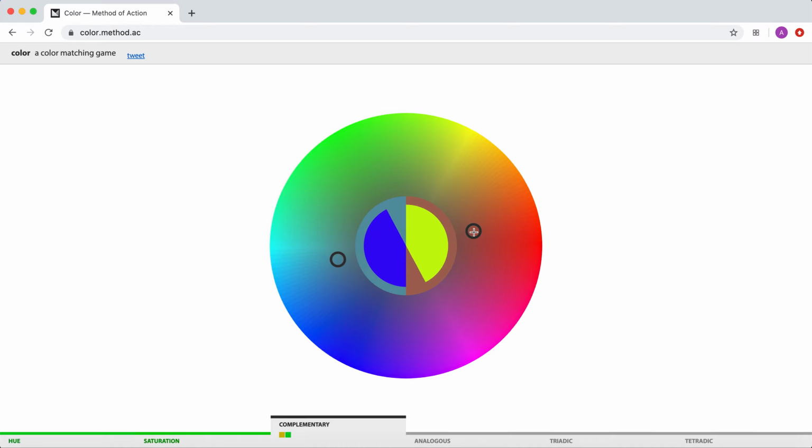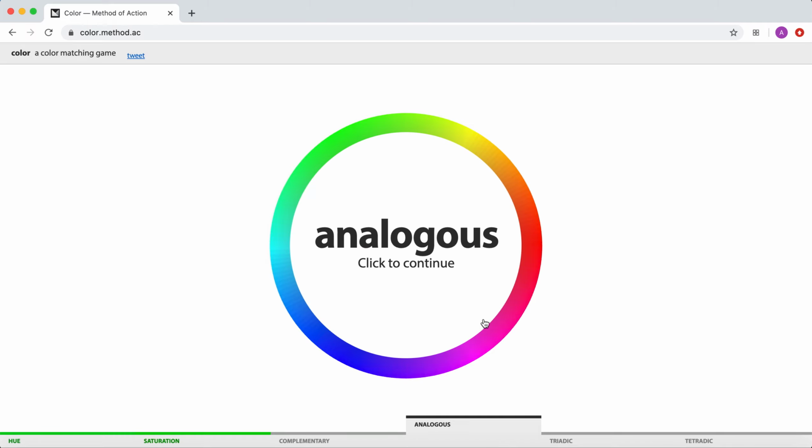Again, I know that I'm looking for the one on the right on my cursor. Right there. Looking for the purple with my right. I'm looking for this red. Still have time. Analogous color. Go, click to continue, yes.